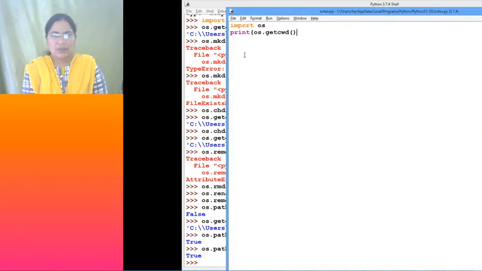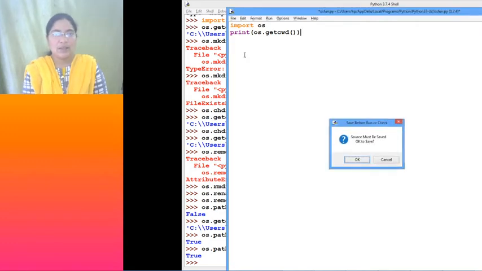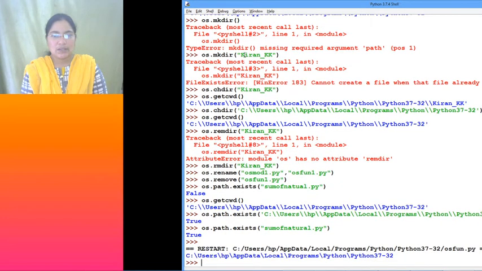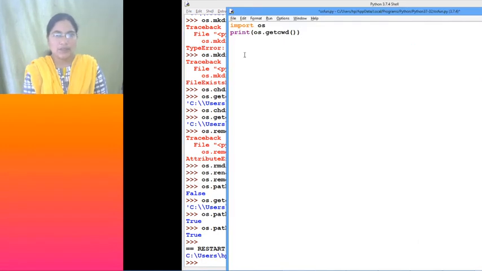Unexpected EOF while parsing. See why? Because getcwd is closed, print is not closed. Now let me execute once again. Yes. So now you can see in the output that the current working directory we got. Okay, let's execute the other commands also. What is the result we will get?